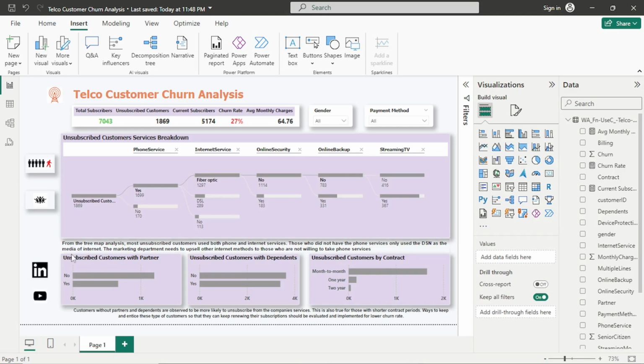Now from here we will duplicate this page, so we are going to retain some of these measures that we have here and visuals on the side. So we'll call this churn analysis. Going to duplicate. Then we're going to call this current customer analysis.